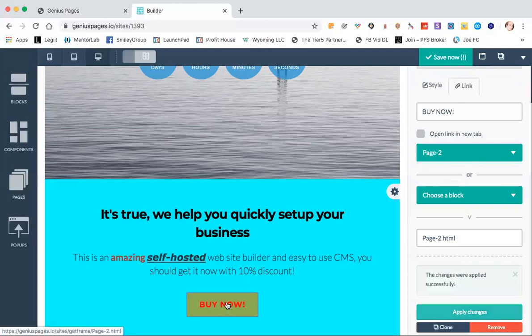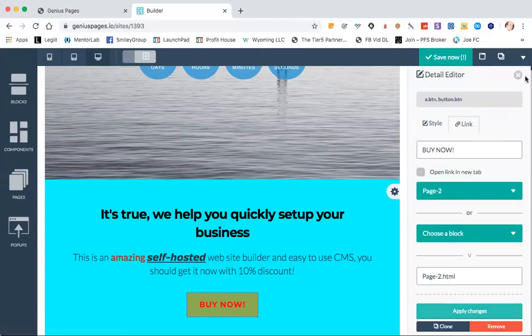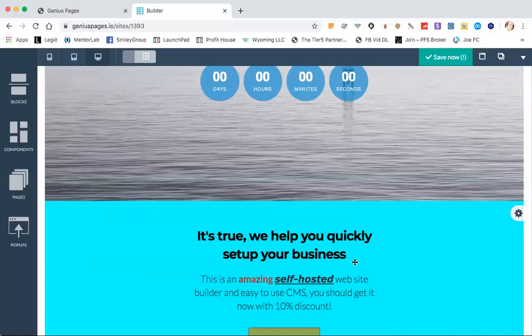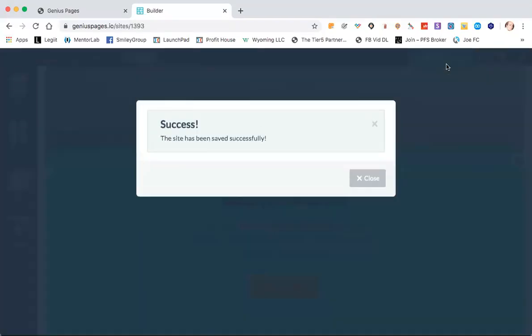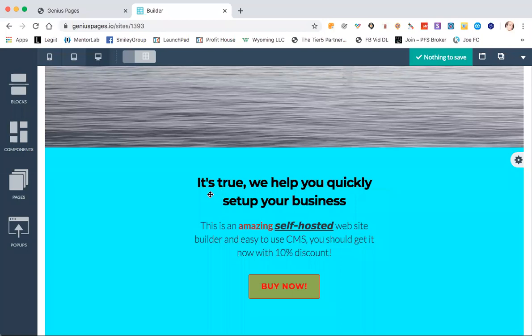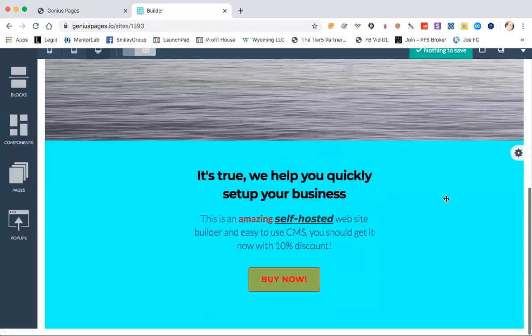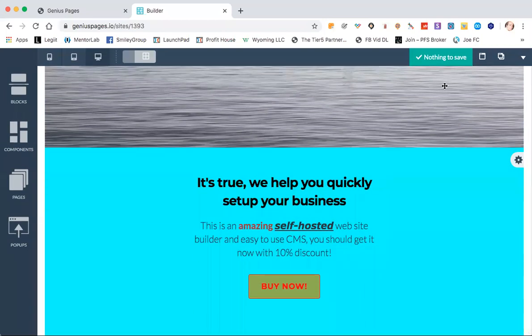Now remember, those buttons don't work inside the editor, and you don't really want to click them in the editor. Sometimes they'll try to open. Once you've fixed a button or something like that, make sure you save now, because if you go clicking around and you click a button and it tries to go somewhere, you are going to mess your page up. So once you've fixed a component or a block and you're done, just often save.